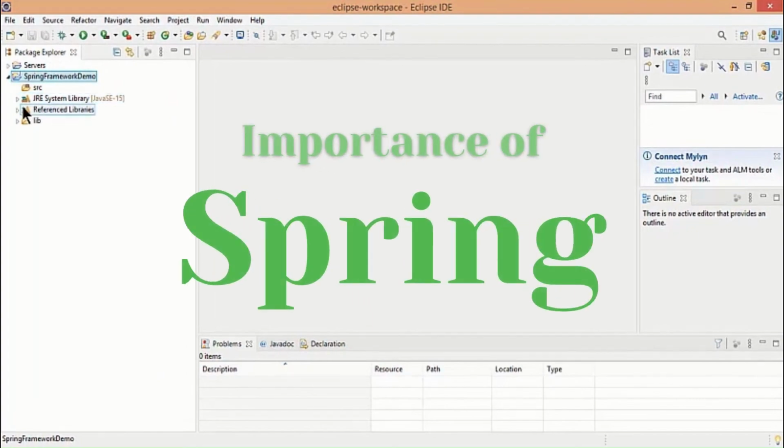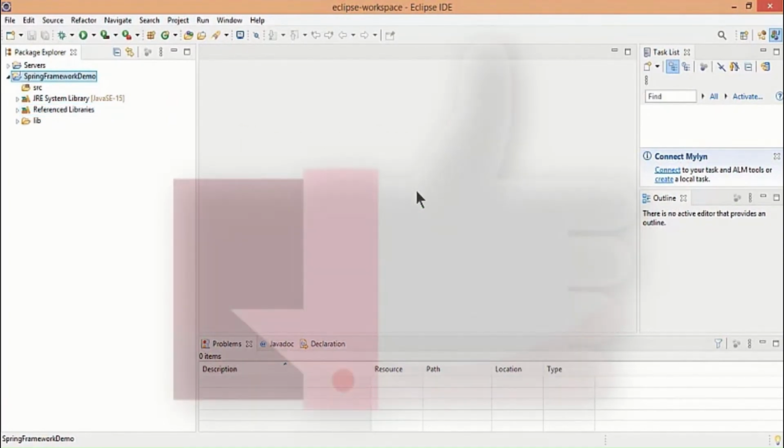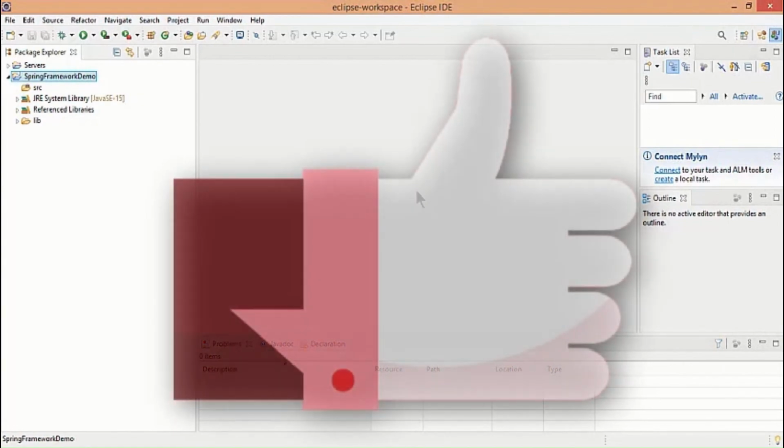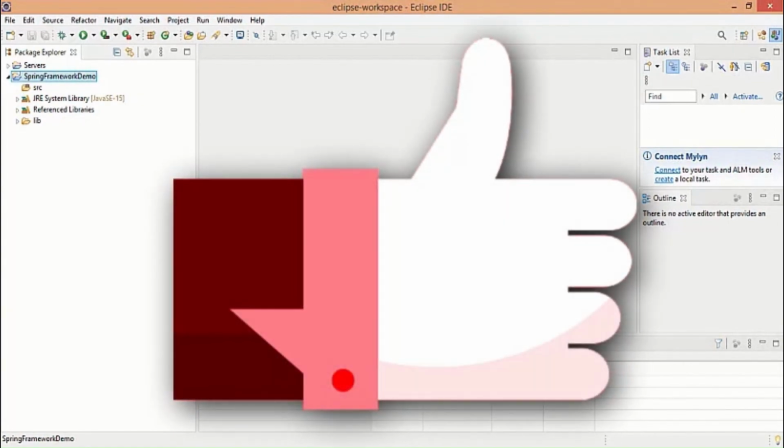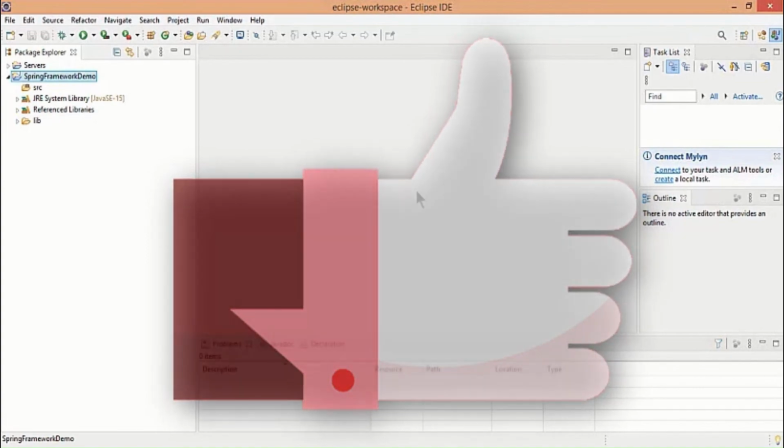So we have seen why and how Spring Framework plays an important role in developing Java-based applications. Also, we have seen step-by-step process to add Spring jar files to a project.